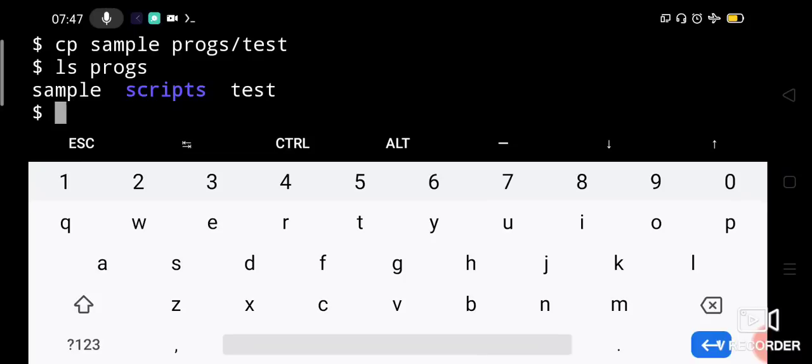See, the sample file is copied, but with another name, called test. So when you say simply cp sample programs, sample will be copied to the programs directory with the same name, sample. But if you specify a particular name, then that name will be given to your file. Okay, so that is how it copies.